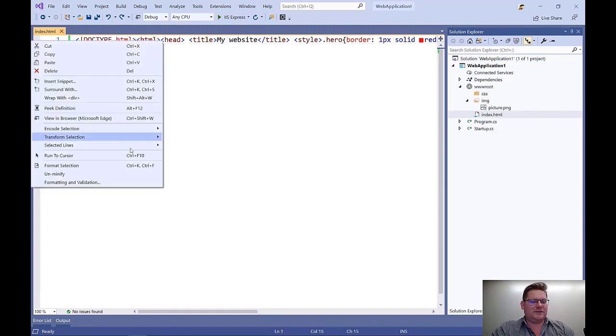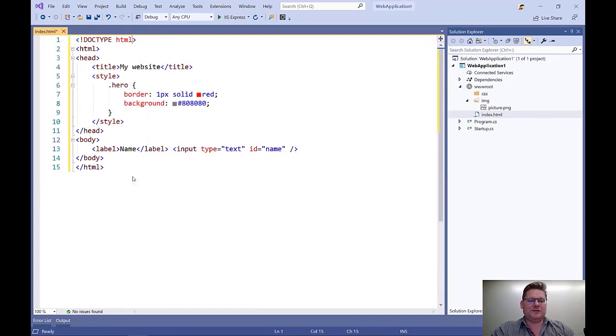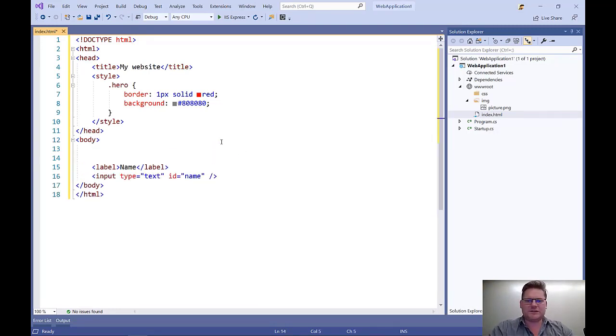But Visual Studio actually has a command called unminify. And clicking that gives us this nice unminified view, nicely formatted, so I can see what's going on.